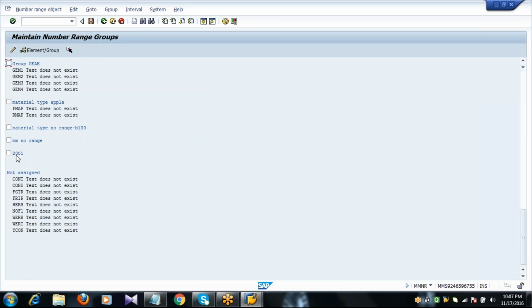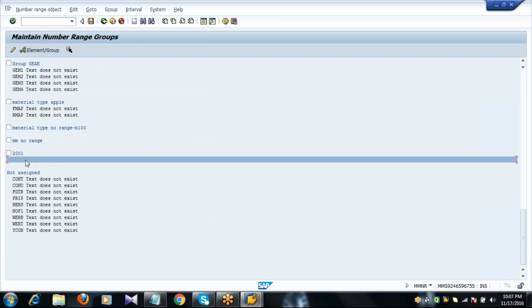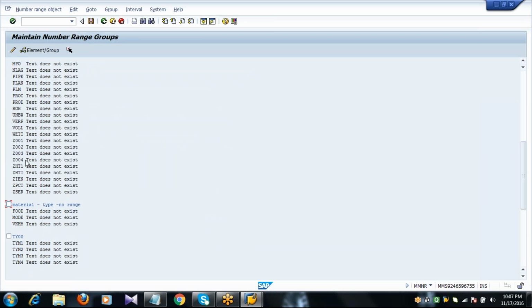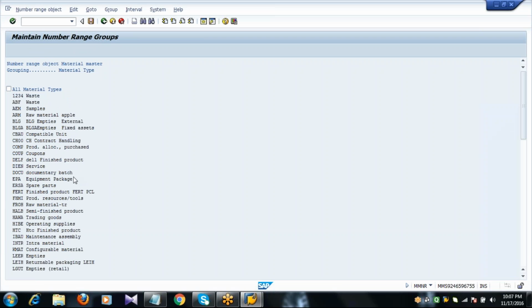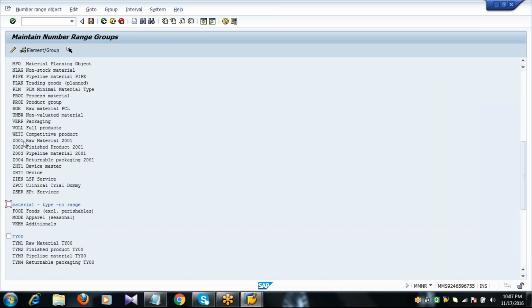Here you can see your group, 2001. Now we are in the same screen. Here you find your material types. One second, I'll go back and come. So here you have your material types Z001, 02, 03, 04. What are the material types you have created? Z001, Z002, 003 and 004. Double click on the material types.